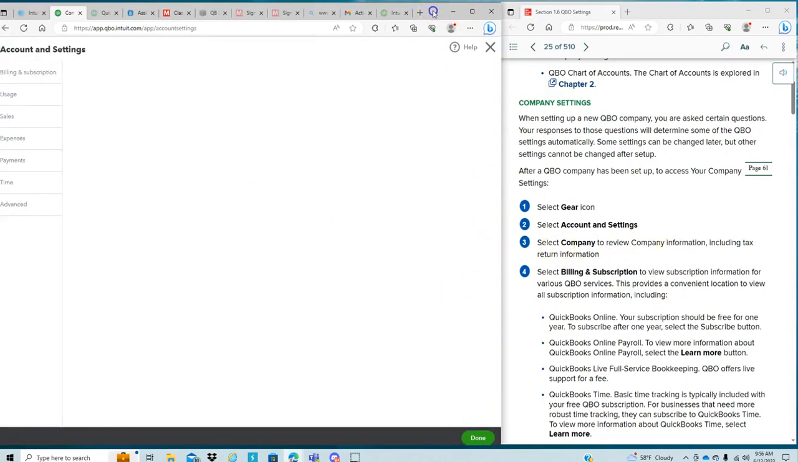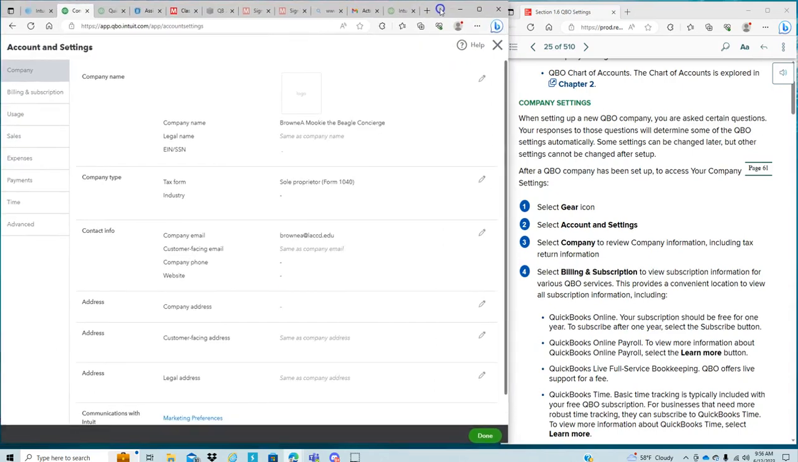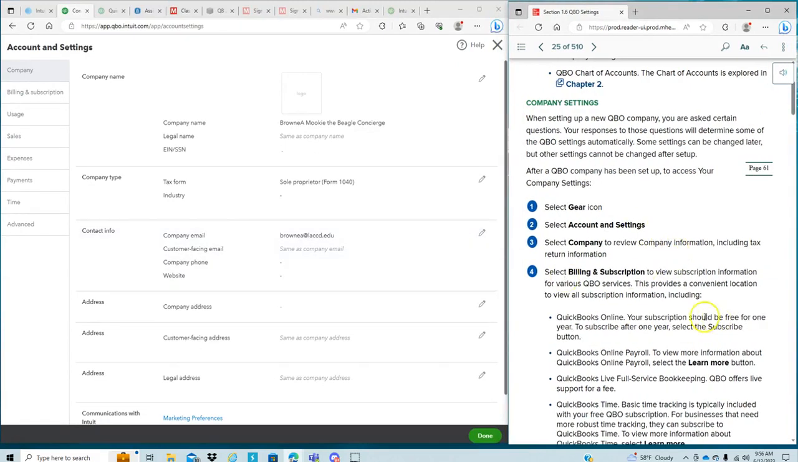Let me scoot this over. You really can't see it. Okay, so we'll have different navigations here inside of this account and settings. We'll have our company, our billing and subscription, our usage, sales, expense, payments, and time, and then any advanced settings. In our company section, we're going to just see our company name and the company type, and this is just information we entered in the beginning. We'll have a company name and the tax form, which just tells us what type of business we're running.